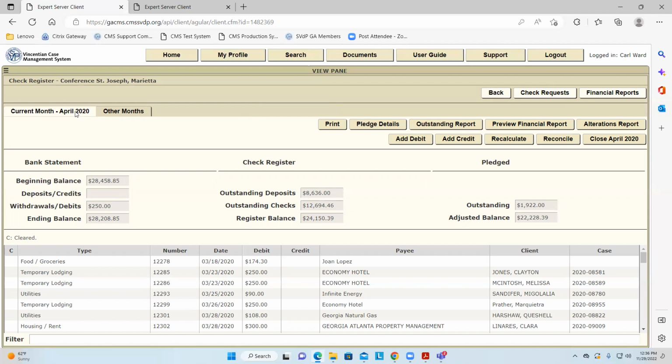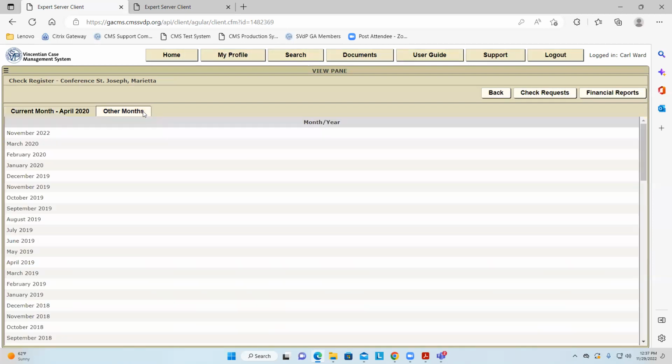This is the current month. And like I said, this is the test system, so the data is very old. It's 2020, if we can remember that far back. So the current month is April 2020, and you see this is your register. If you click on the other tab, other months, this would represent all the other closed months, plus any other month that might be open. In this case, November 2022 is open.